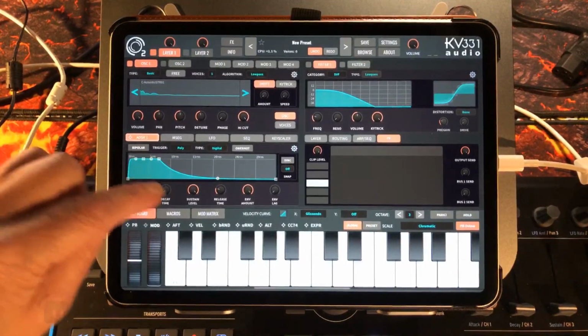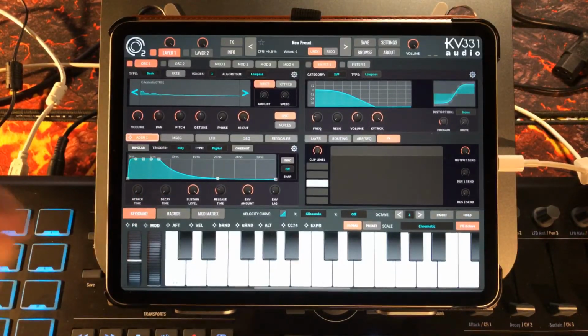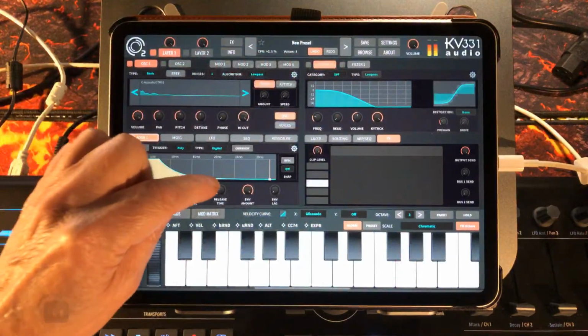So let's make some adjustments to the envelope. Let's put the release time up a little. We won't go too mad because I want to add more samples.